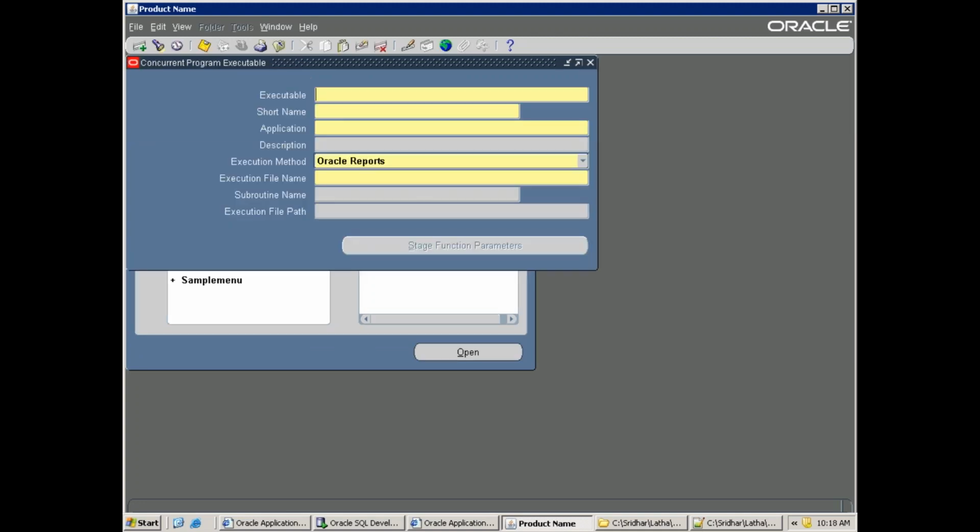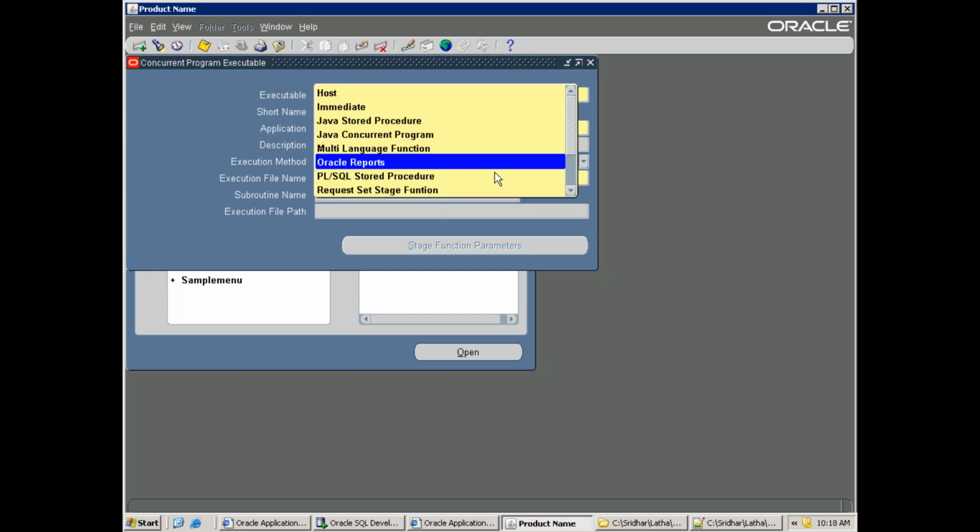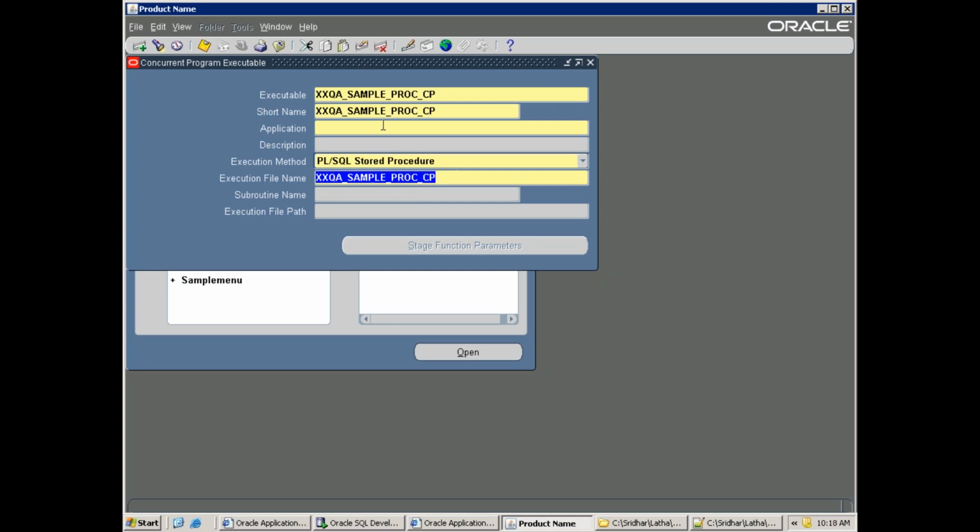Now make a note of our program name and go to Application Developer, Concurrent Executable, and mention the same name here. If your procedure is part of a package, then you have to mention package name dot procedure name. Here the schema doesn't matter, because the component we have is already part of a schema. In a real-time implementation, we just mention our custom application name.